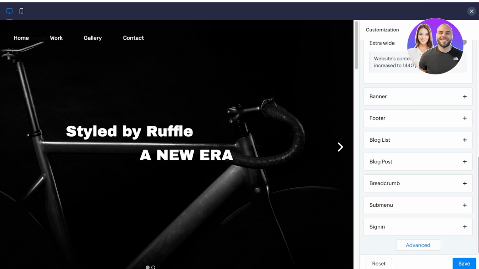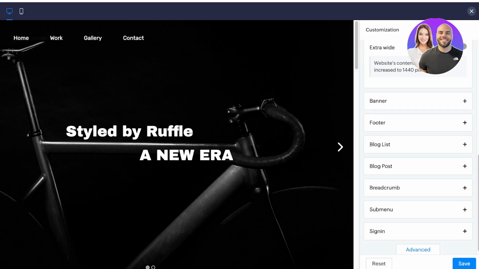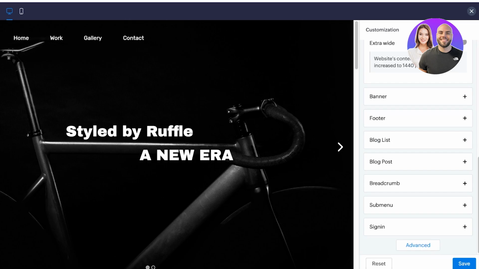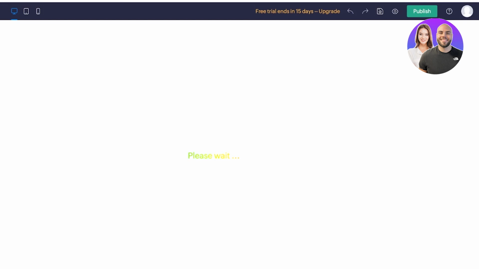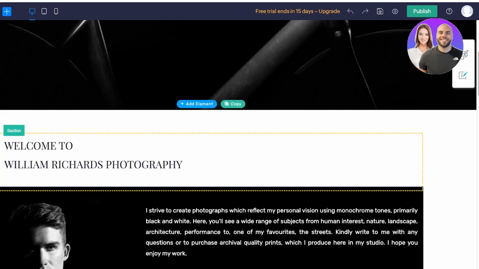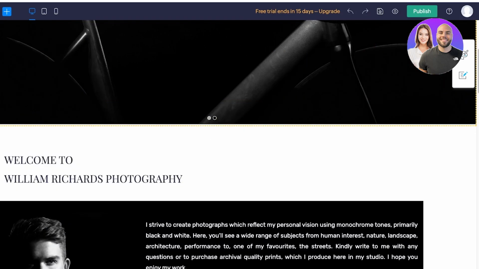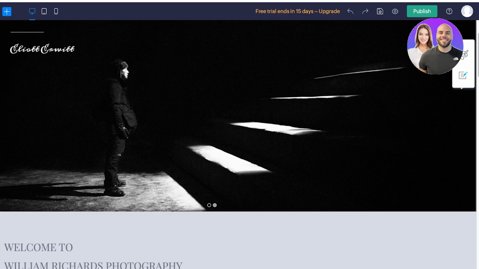Now in this, you also will see things like header on scrolling if you want this to be fixed, floating, or transparent. Now I'm going to save everything as it is because I prefer the style of the original editor and I want to show you guys how to edit in that. Now below that, we have two elements. So if you want, you can customize the images and you will see this is a hero section.